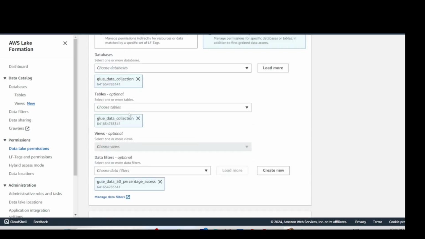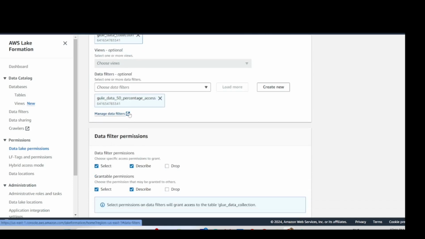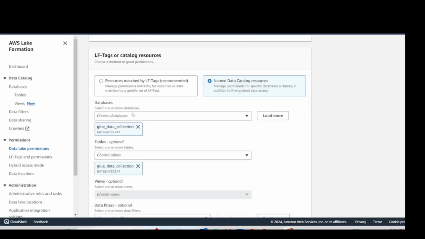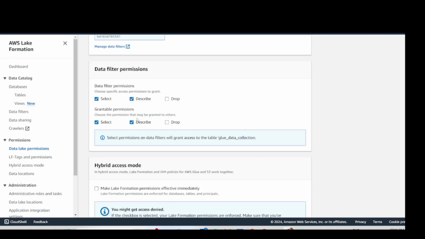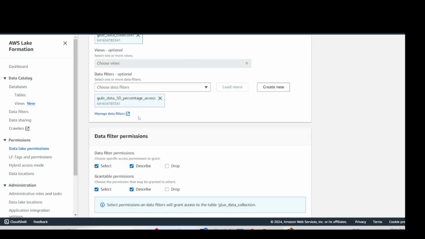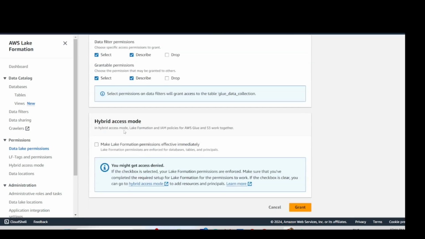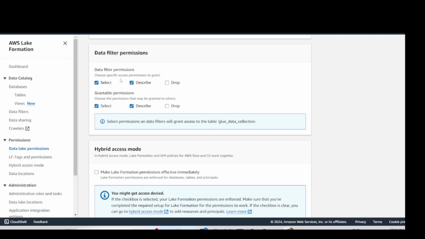Grant table means they can grant the permissions as well. I didn't see any grant table, correct? Just below select and describe, you have selected two times, right? So these are the grant table permissions. They can grant the permissions as well to other users if you give it.